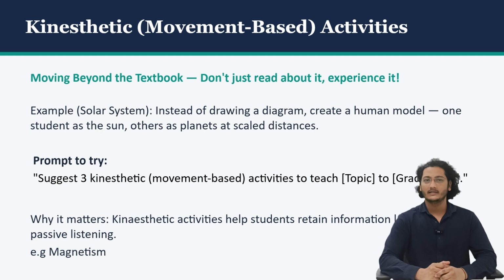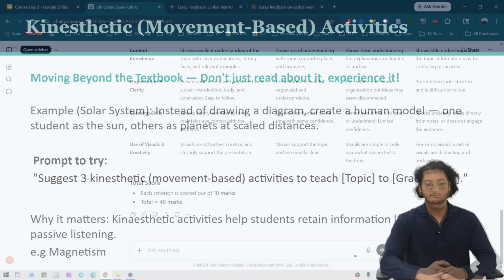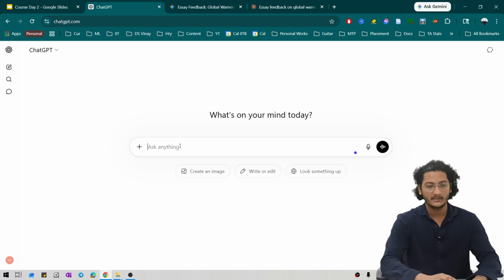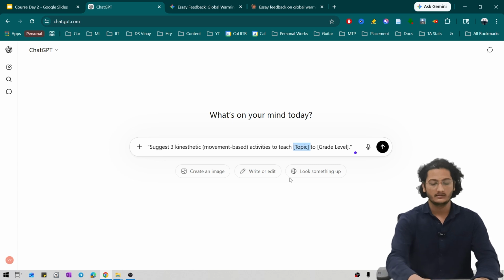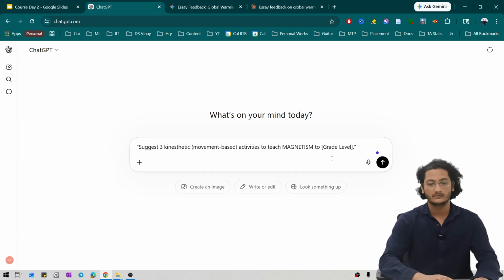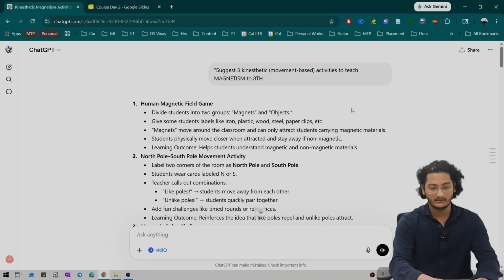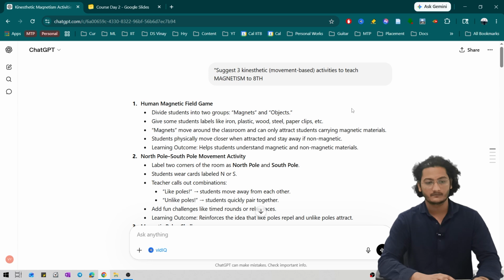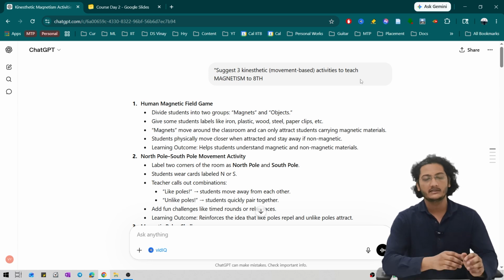This is the prompt. Let's try this prompt and generate some kinesthetic activities. So I am going to ChatGPT and I posted: suggest 3 kinesthetic activities to teach this topic. Let's say which topic? Let's say magnetism to grade level 9th or 8th. Let's see the output. Okay, so it has given me 3 activities.